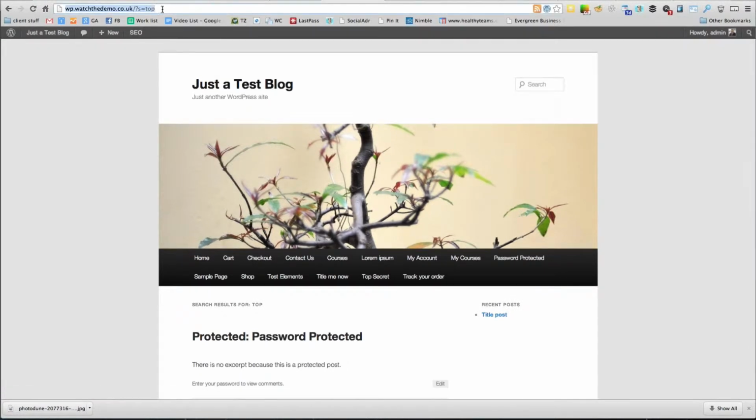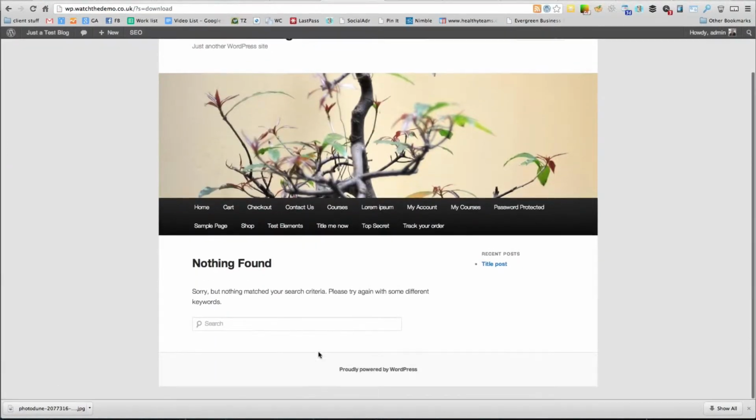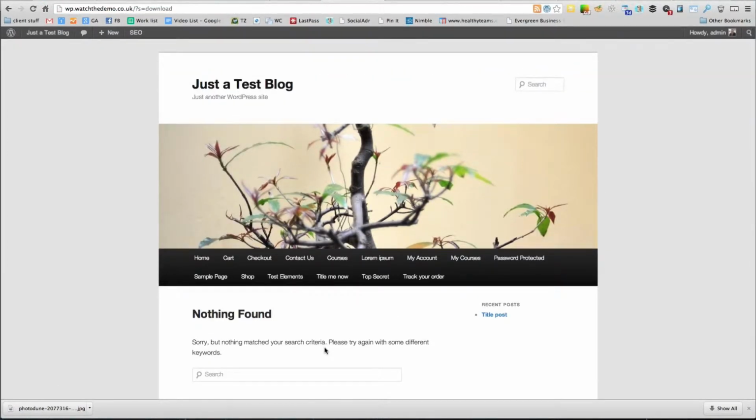If you're really feeling mean, you can go into people's websites and do something like a search for download. In this case, there's nothing on here. But if you did that, you may well find people's download pages if you really want to do it.